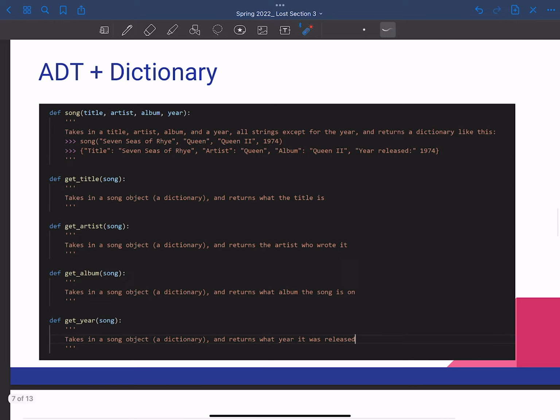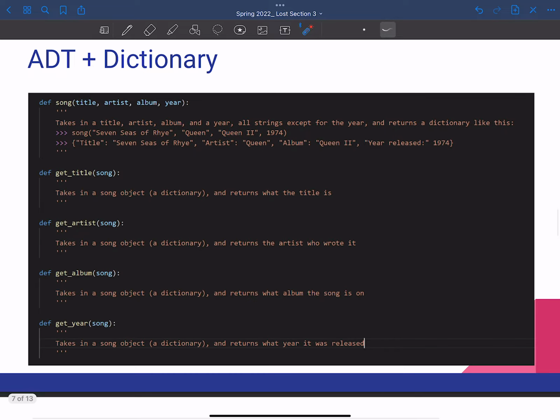So let's look at the methods we have here. We have our constructor song that takes in the title, artist, album, and year of the song and stores it somehow. Get title takes in that ADT and returns the title, and get artist, album, and year do the same thing for the artist, album, year fields. And in this question, we were told to use a dictionary to abstract this, but they shouldn't need to know that.